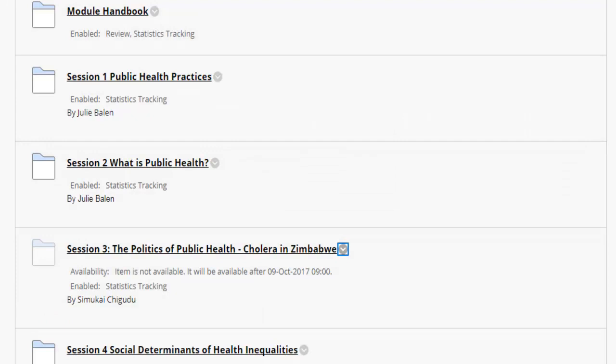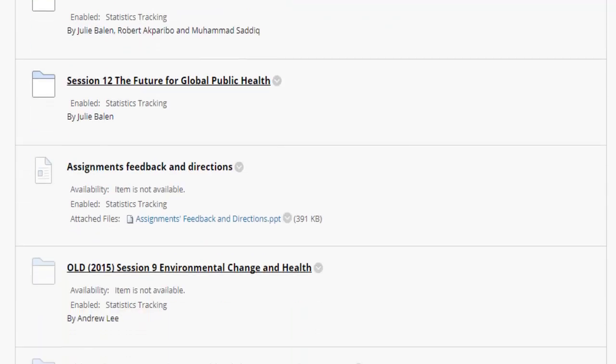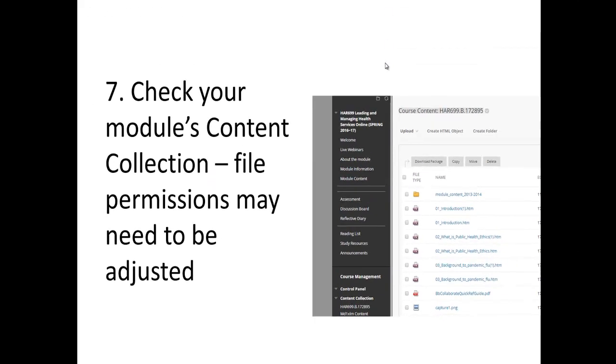Obviously I recommend going through and doing that for each of the weeks or sessions through to the end. So number 7 is to check your module's content collection. I understand that this is an area that causes some people some anxiety. Essentially all of the files that you are making available to your students via your MOLE module actually live in the back end in something called the content collection for each module.